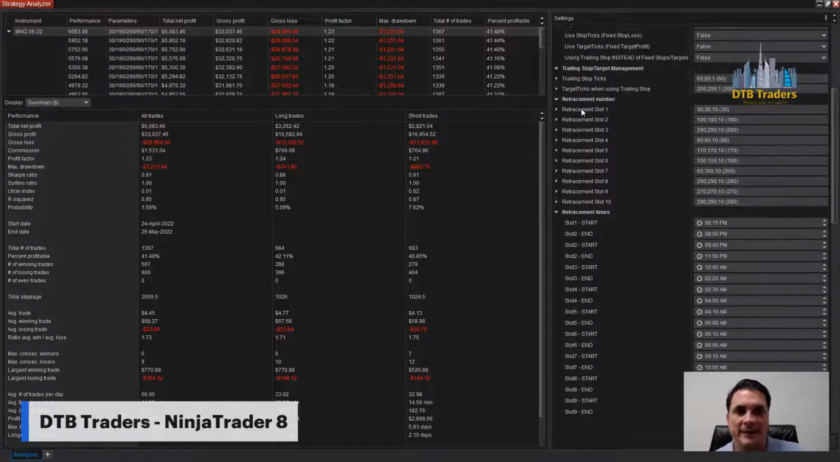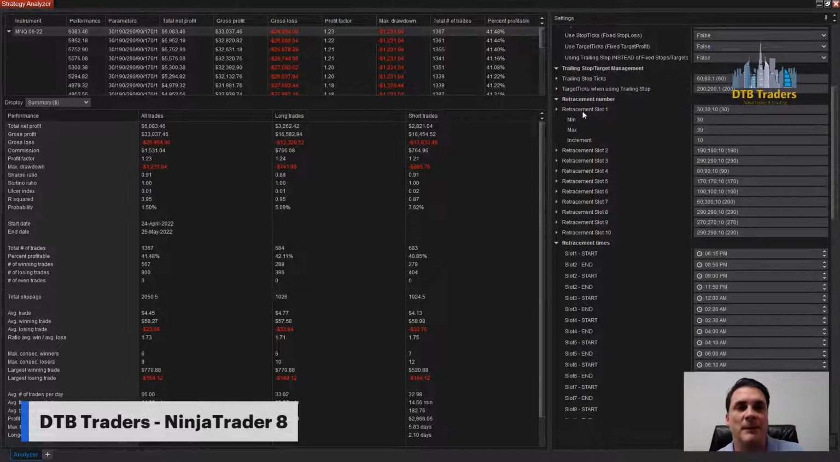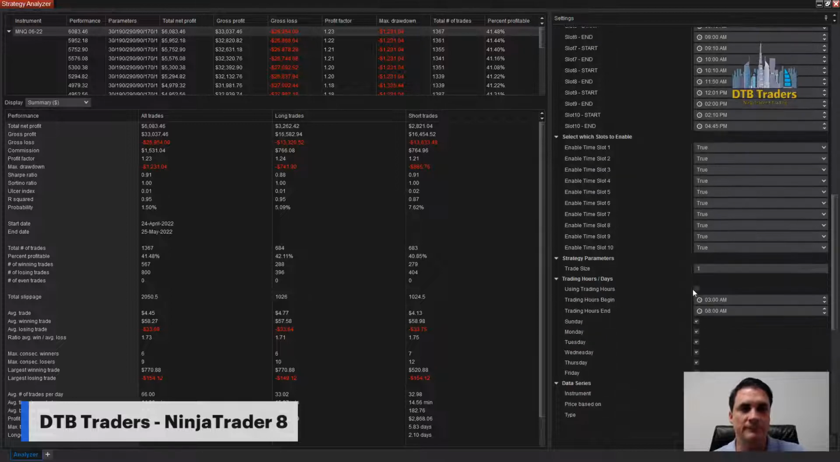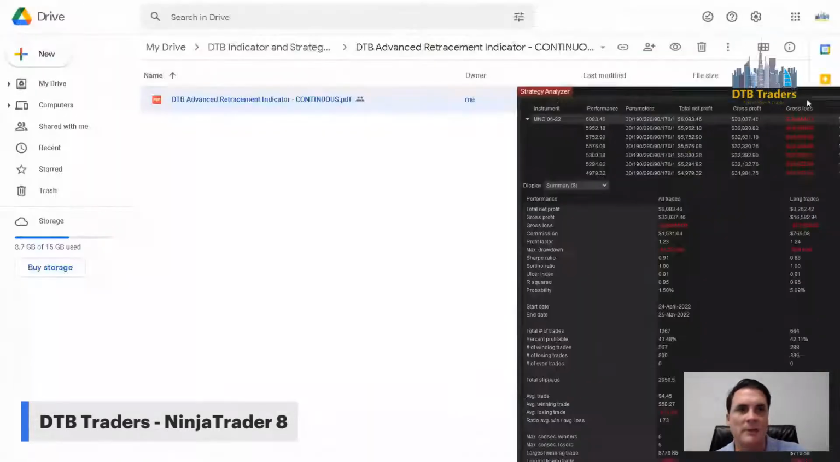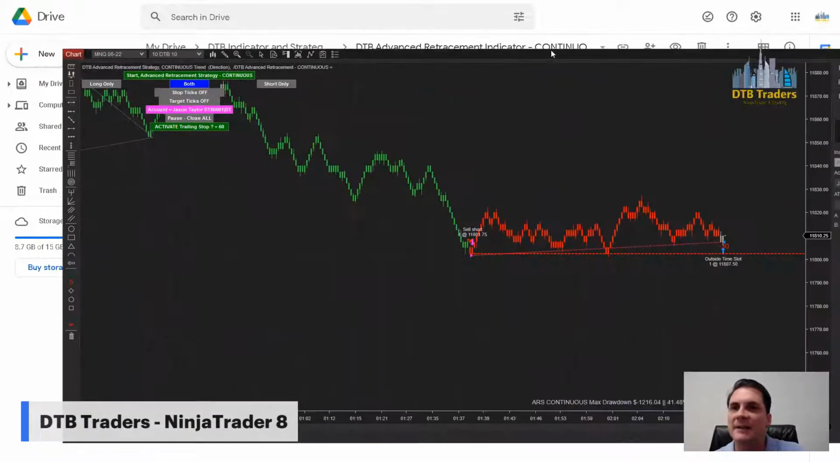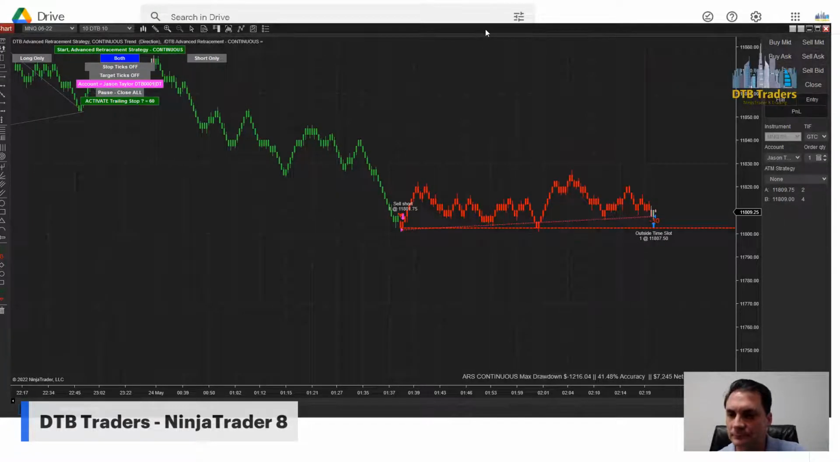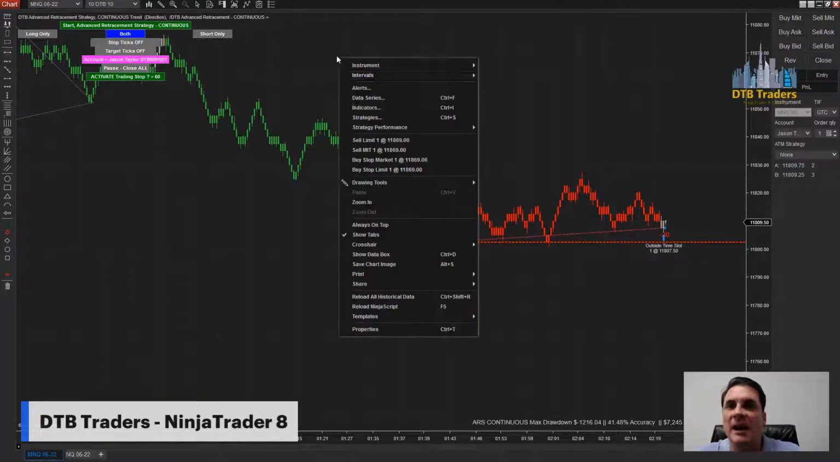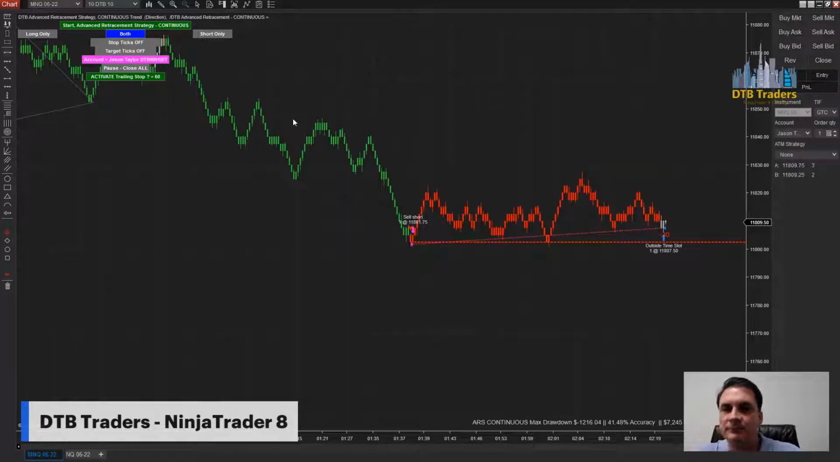So like I said, we've optimized the retracement levels for each of the slots. So going to a chart, what that looks like. So I've applied this to my trading chart. So this is the MNQ. And as you'll notice, I've applied the strategy. So I've gone into the strategy settings.